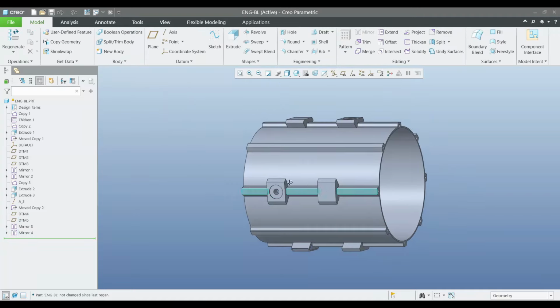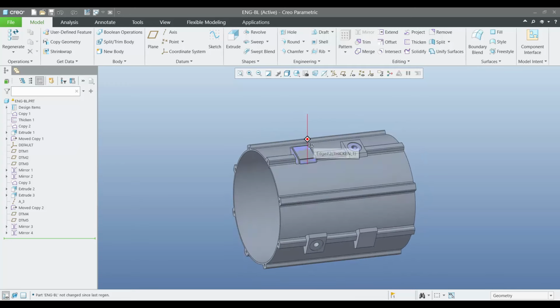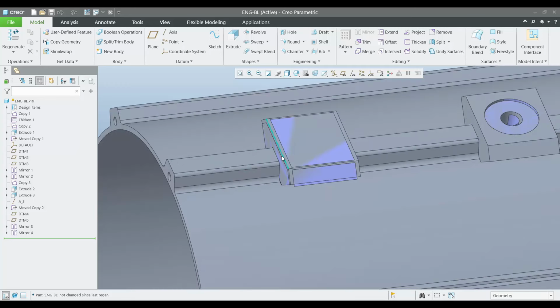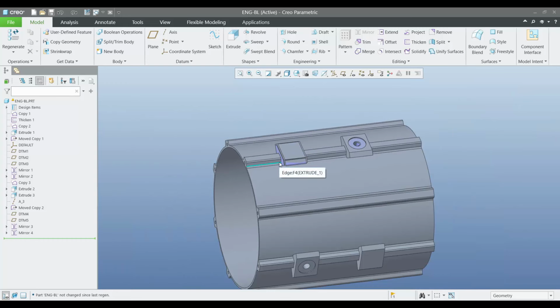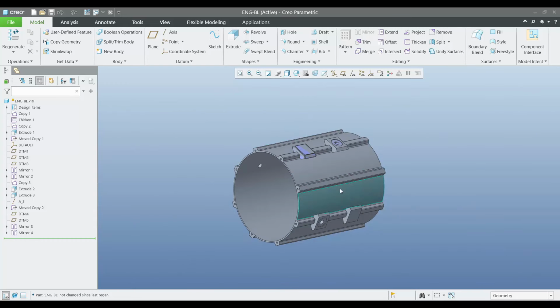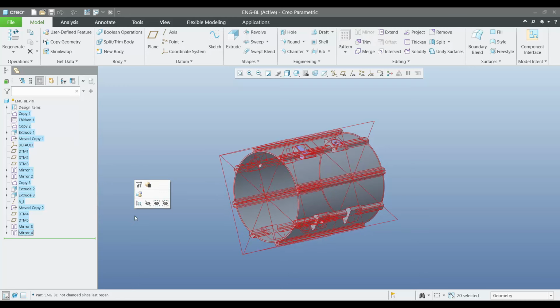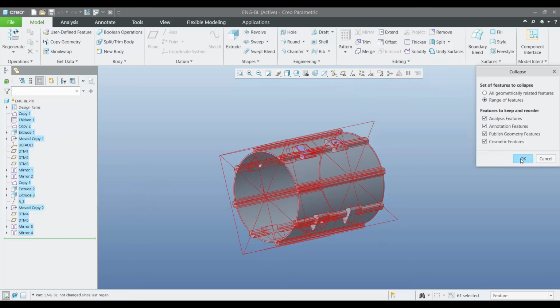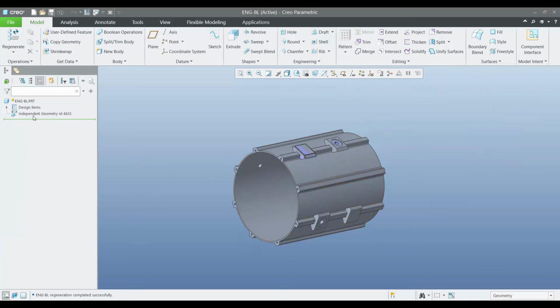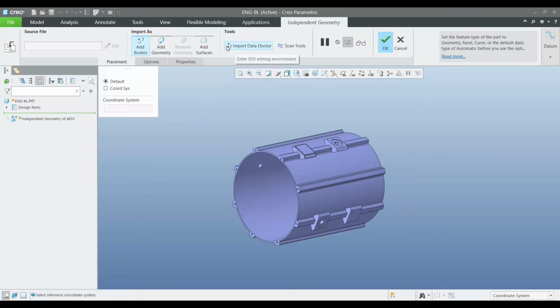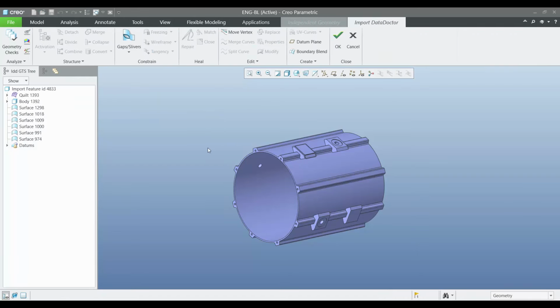All features have been created, and now maybe the question is how to deal with the surfaces which are reused from the original part. Maybe we would like to remove them because we would like to have really only solid geometry. What is great is that you are able to select all the features in the model tree, and you can use the function collapse. The system will make it imported geometry. So you can see here that it is independent geometry, and if you select independent geometry, you can use the function edit definition, and it looks like we are able to use import data doctor.